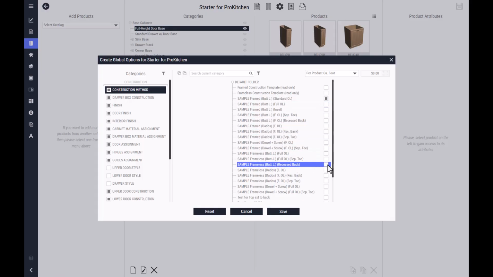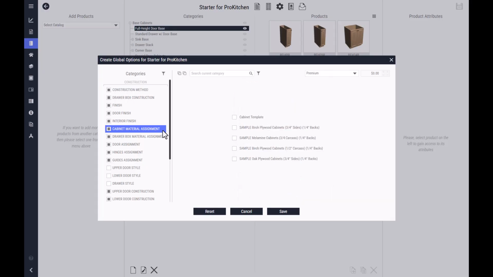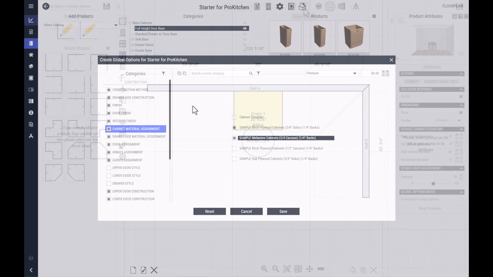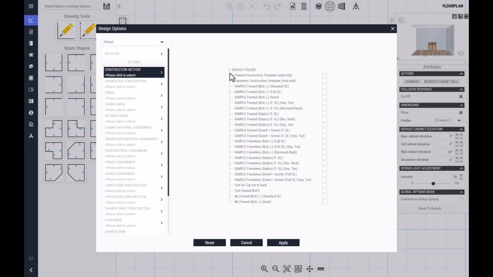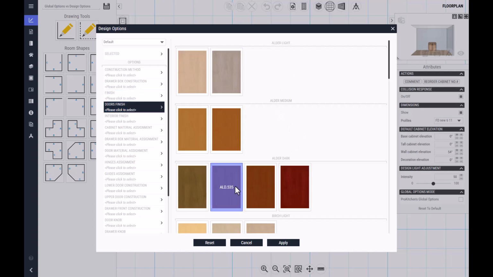When a ProKitchen user opens up this catalog that you have created, they will only see the options that you have set for that catalog. In this way, the designer or dealer can only choose the global options that you intend. For example, you would only show material assignments that you use in your shop, which would keep the user from selecting incorrect materials. CabBuilder's Design Options is the native mode. It allows you to select any options available within your account and enables the use of design groups.